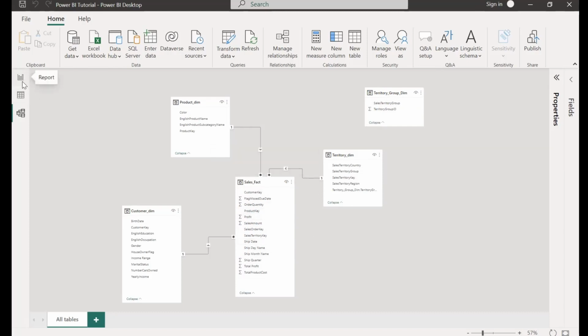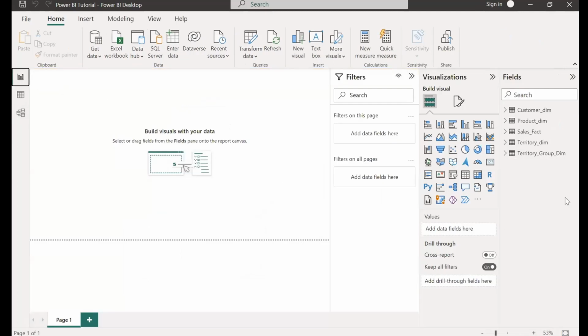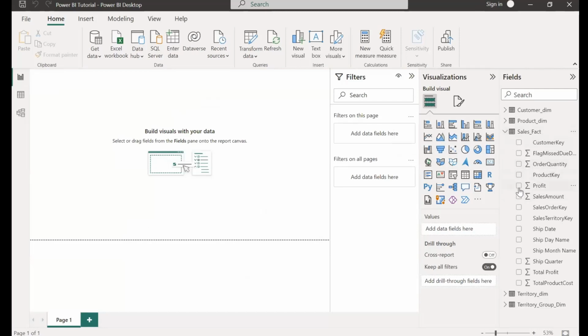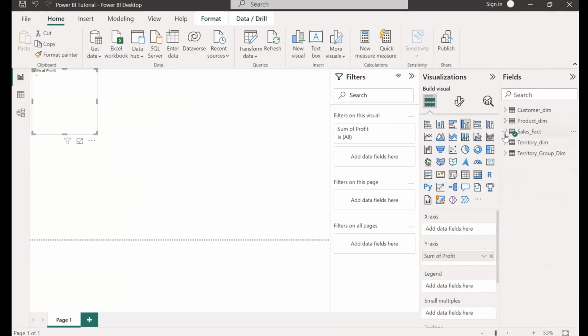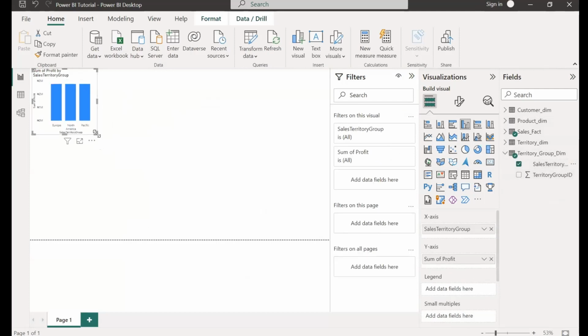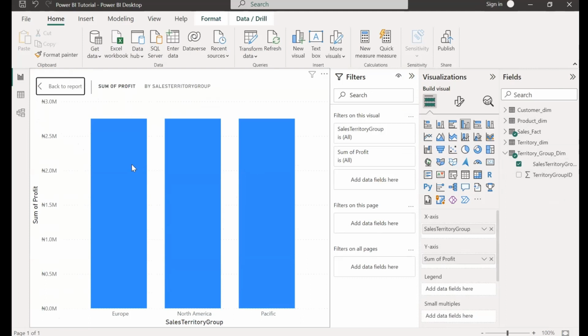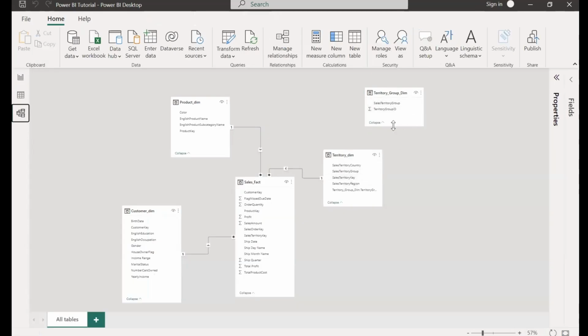Now, before I explain how we can connect them, if we go to our report view and we try to create a visualization, maybe let's say we want to get the profit by territory group dimension, you notice we have equal values in each column. It's not giving us an accurate result because there's no relationship formed between these two tables. We need to create a relationship between these two tables. How can we do this?